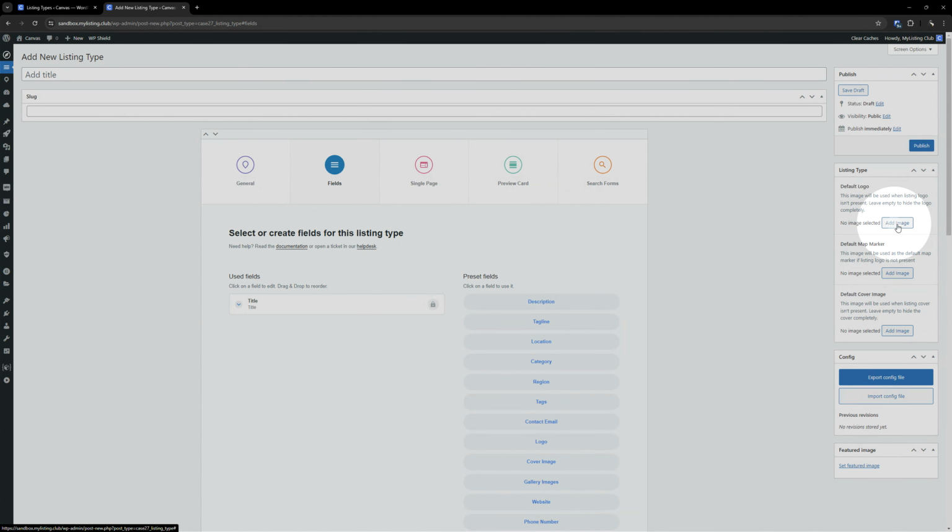Simply click this add image button, add your image, save your changes to your listing type, and you're good to go.